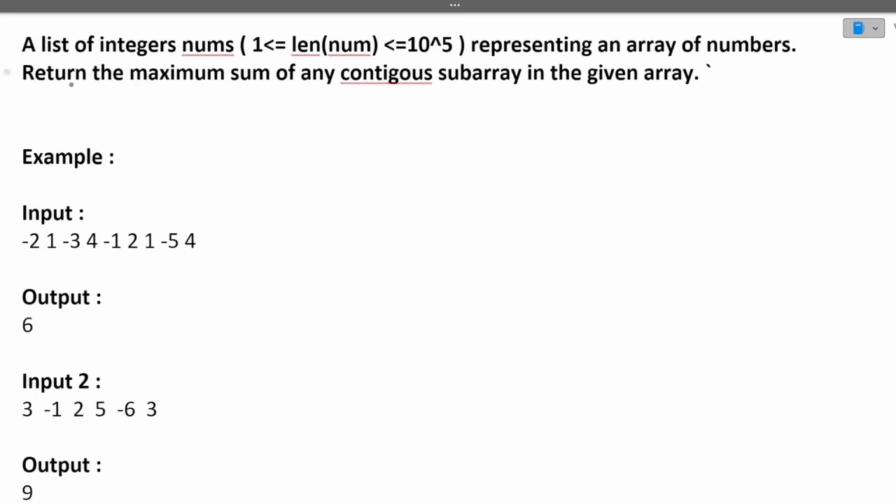Just discuss the question first. A list of integers, nums, that is, there can be a total of 10 to the power 5 integers, representing an array of numbers. Return the maximum sum of any contiguous subarray in the given array.